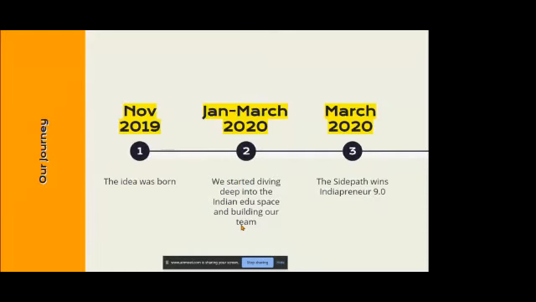Then in January to March 2020, we started going a little deeper into this idea, into the Indian education space, and we got to know so much more. We got so many learnings by starting on this journey, like how the Indian education system functions, and what the market potential is of tapping into the skills industry that we are doing right now. Then in March 2020, we had curated our whole model of Sidepath, what we are going to do and how we're going to do it.